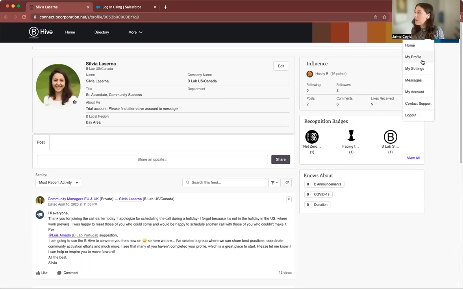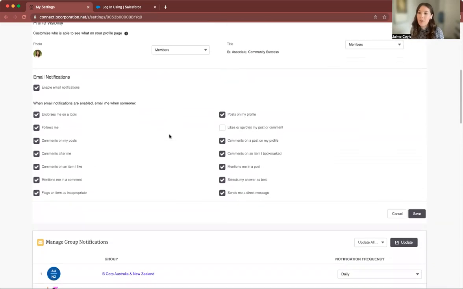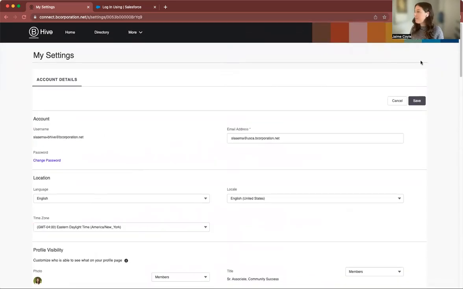In this dropdown, you can also find your settings, your messages, more information on your account, and contacting support. I'll take you into your settings first. And here you'll be able to change your email notifications. So make sure if you're receiving too many or not enough to check this section here. You can also change your notifications for specific groups you're a part of within that group itself, and I can show you that in a little bit.